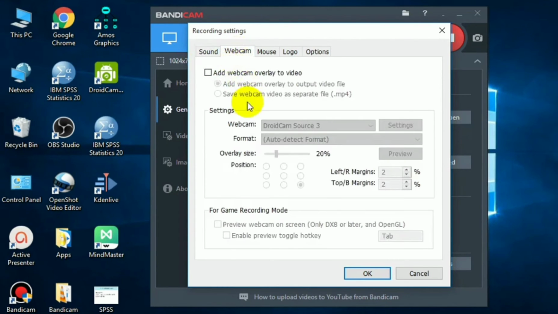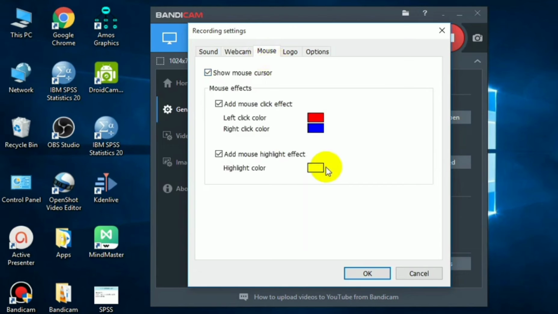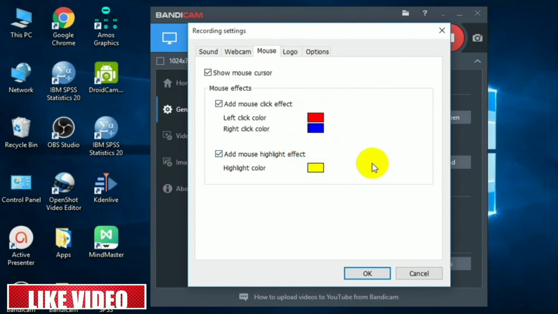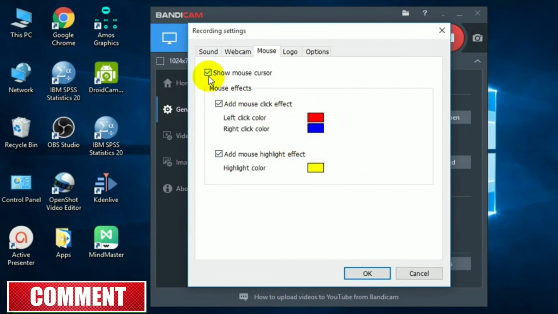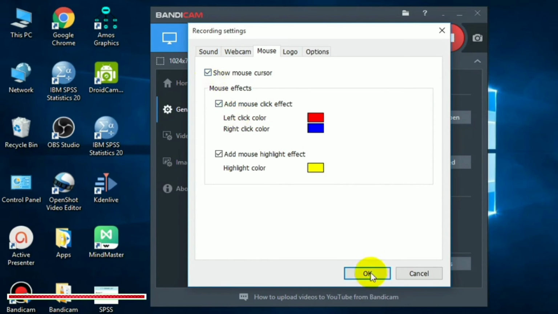In case you want to add webcam for recording, just click this webcam. Your web camera will be activated. So now we are not going to use webcam, so simply I remove this. Next one is mouse. For recording the screen, this is very important. So tick this show mouse cursor and you can select the color. Then click OK.